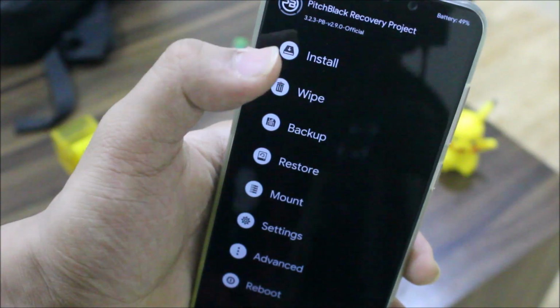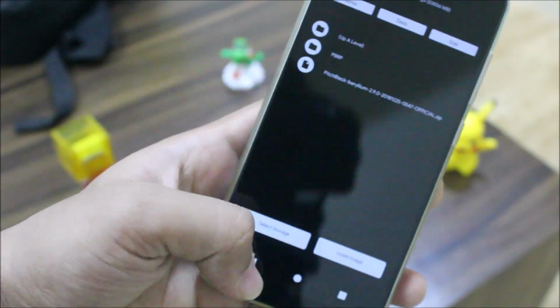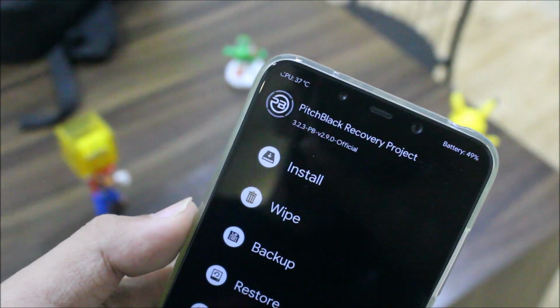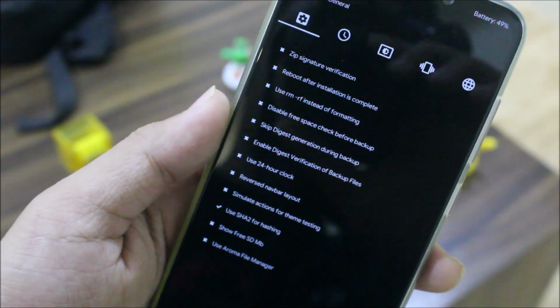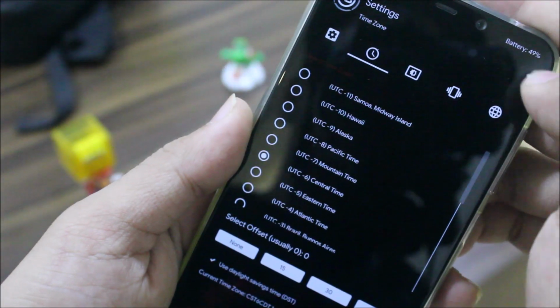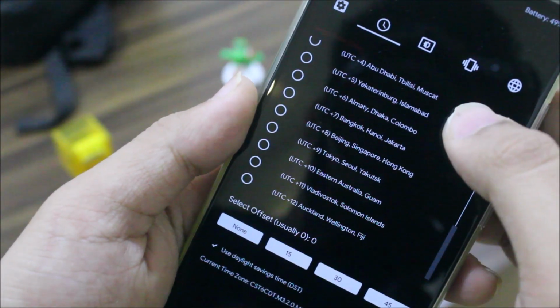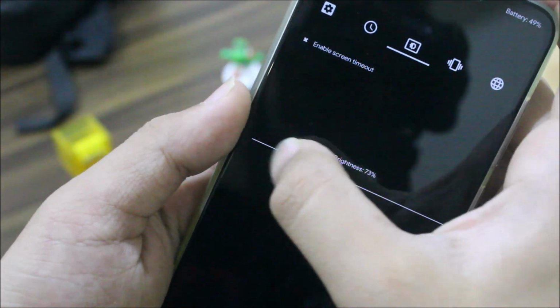So yeah, I can see these icons, name icons. And in install, you can see this type of UI. It's basically a black and white UI. Then we get the CPU and battery percentage here. Then here you can see settings. I can see the font is different, and maybe you get some time zone difference too. I don't know, we need to check screen timeout and things. So you can control brightness.